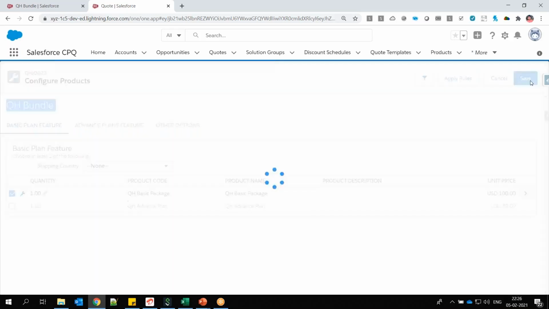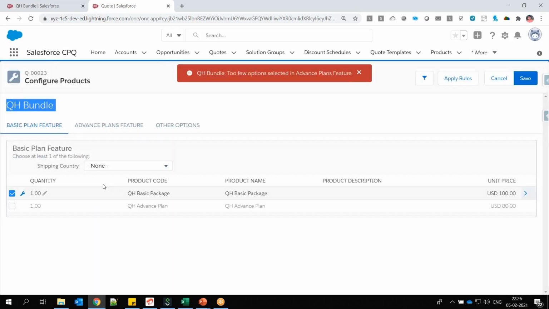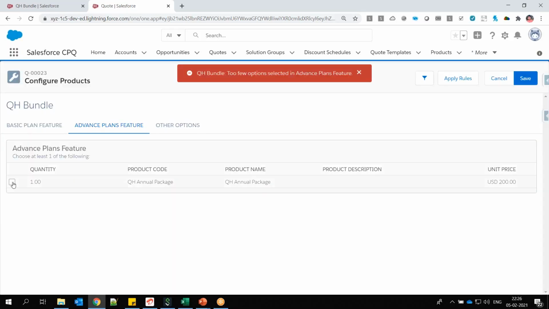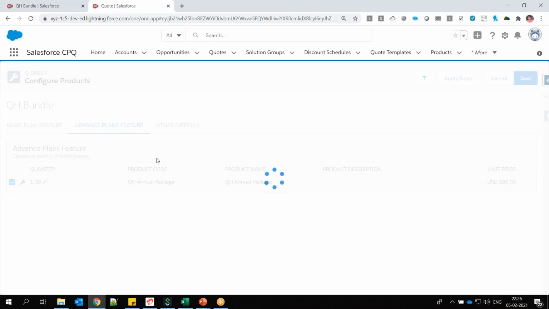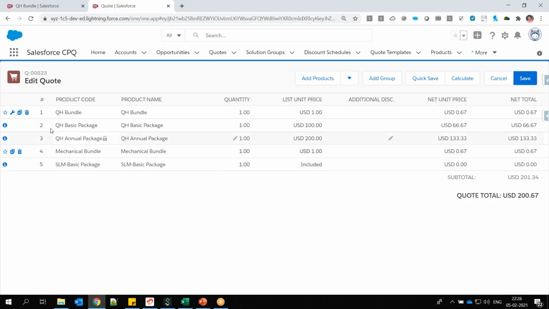If I save these, I need to select a few options from here. Then I will see both bundles: the Quick Heal bundle, inside which I selected two products, and the mechanical bundle, where it will automatically add this SLM product because we checked the required checkbox at the option level. That's the reason. So I don't see any reconfiguration screen for this. I don't even see the reconfiguration button here.